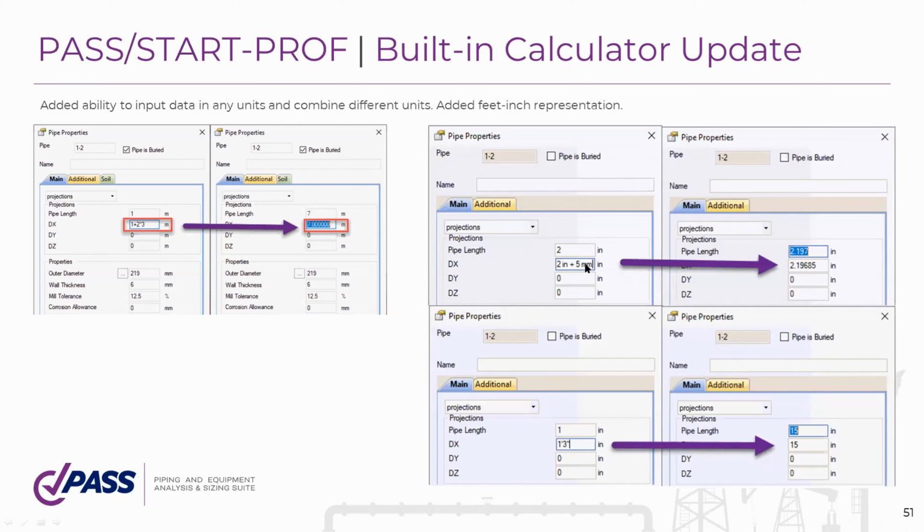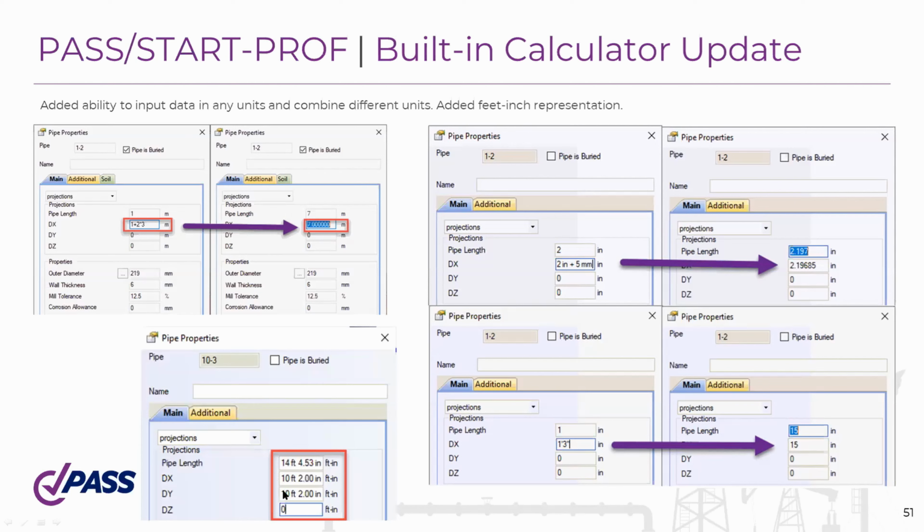Now you can specify the values in any units. For example, the units for that field are inches, but you can define the value in millimeters. You just type 5 millimeters. It will be converted in units automatically. And you can specify feet and inches like this, and it will be converted automatically too. And also we added some new representation in feet and inches. Let me show you quickly in START-PROF.